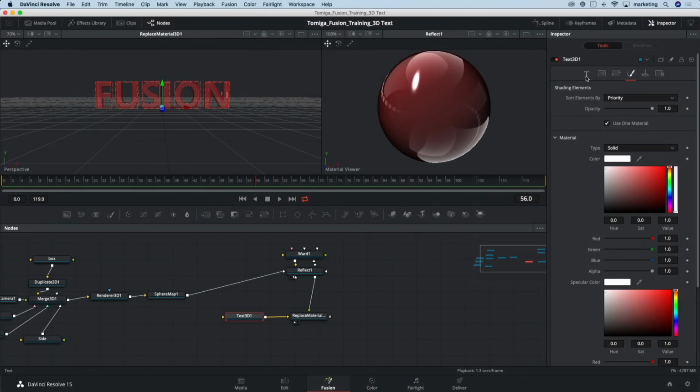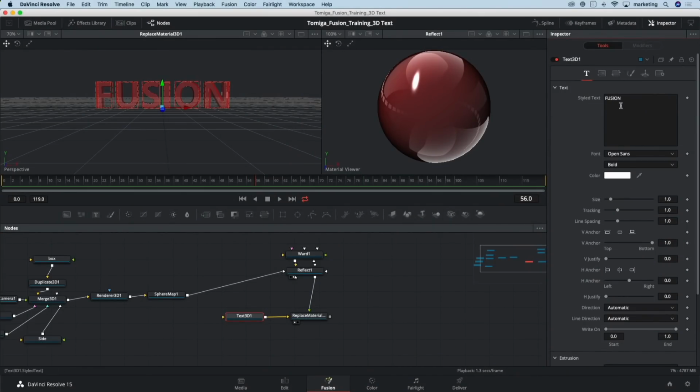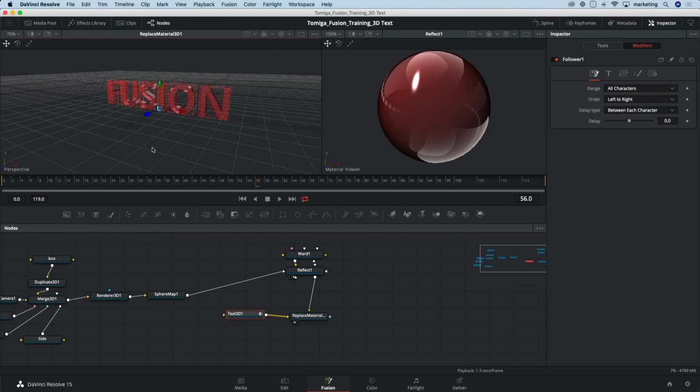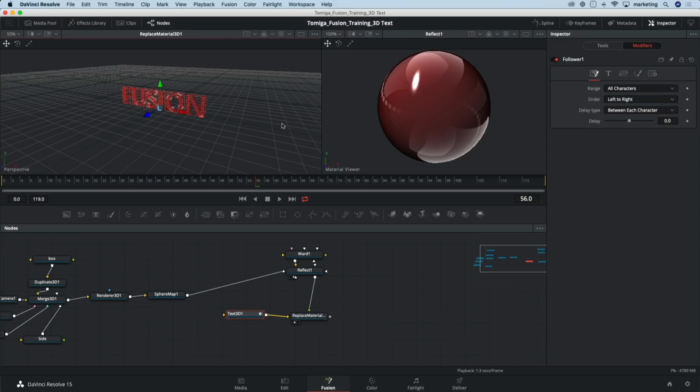How do we do that? In our text tab, right inside our stylized text box, I'm going to right click. And now this has given us a bunch of other options to look at. So I'm going to click on the follower, and this is that sequential text animation engine that's built right into Fusion. It's the same one that's for the 2D text and 3D text. So here we go.